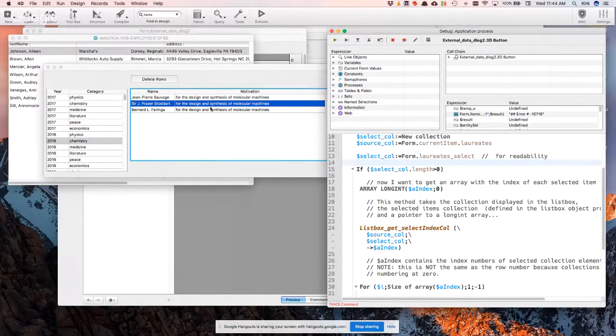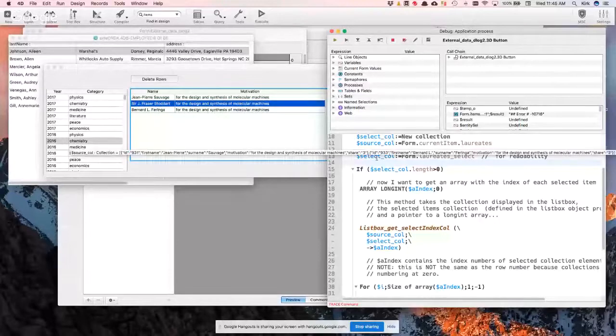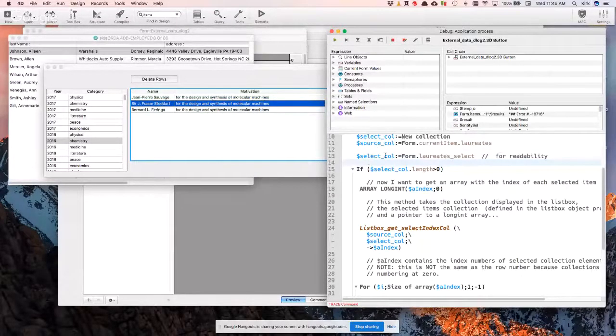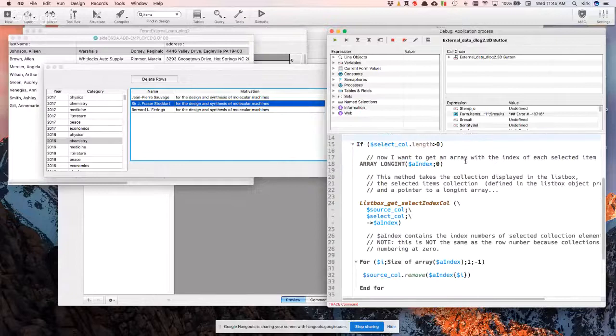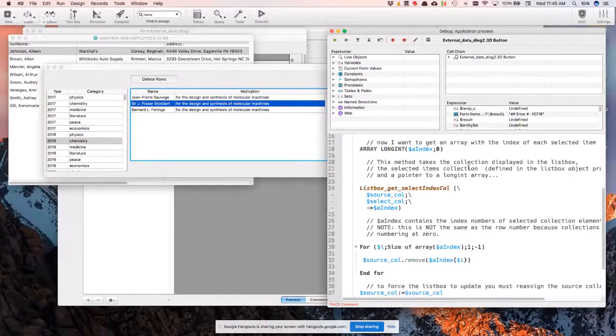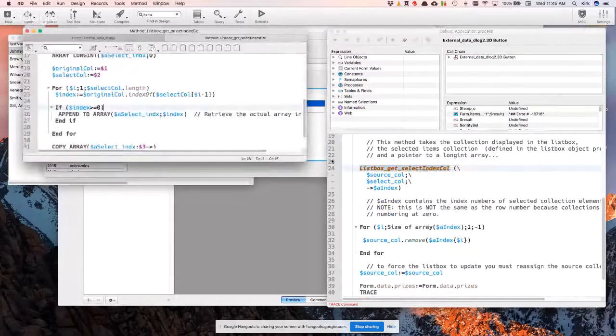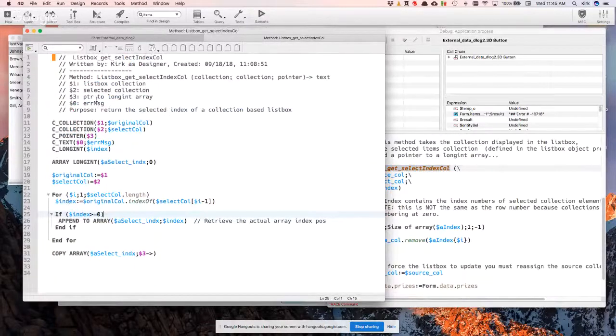Well, the reason is because maybe I've got this collection of, in this case, laureates that I want to delete in laureate select. And I put that into this collection name select column just for readability. Now, if there's at least one of them, I want to get an array of the index of each selected item. And to do that, this is the magic sauce. This one I can't take credit for. This is something that somebody at 4D gave me, and I am incredibly grateful.